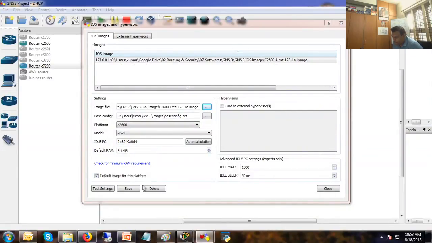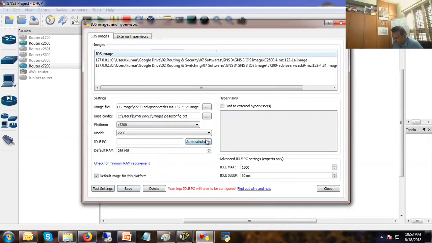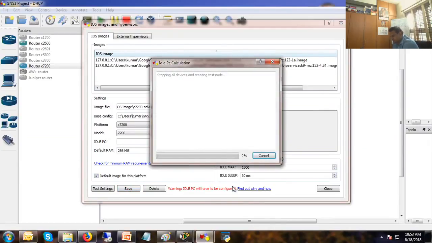Okay. Yes. Now I'll save this. I'll go to location. This is done, this is done. And I think 2600 also we have to do like this. These two routers I am actually simulating the lab.